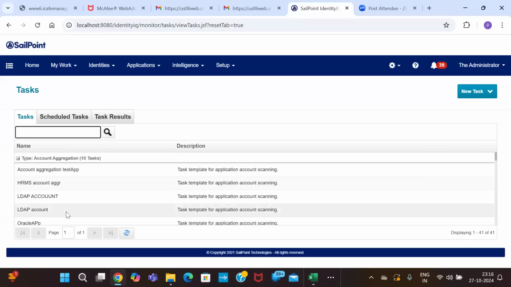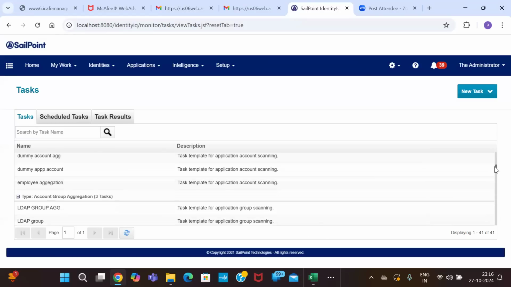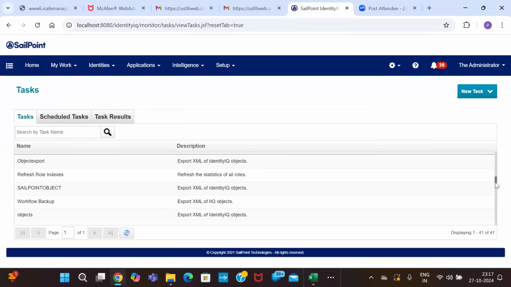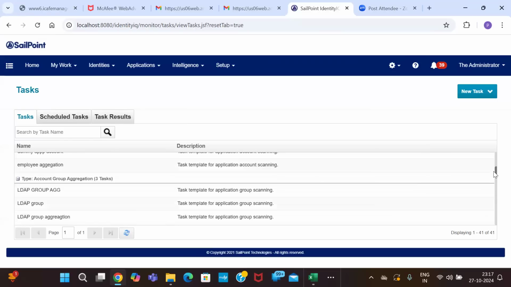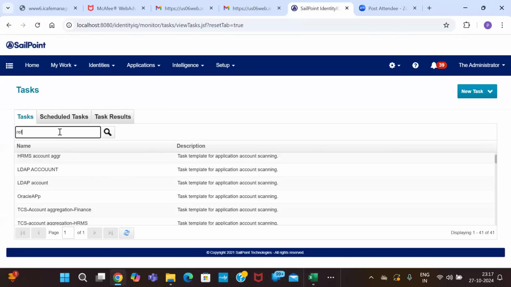For that user there is no event created, because I have just run the account aggregation task. An account aggregation task will not trigger any events. So it only updates the data. Yes, it will update the data in Sailpoint.